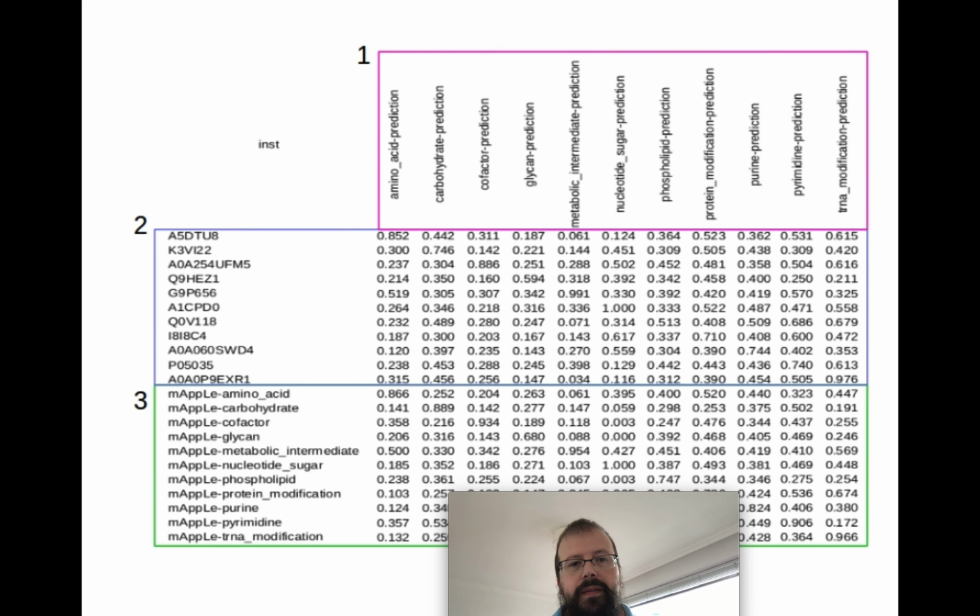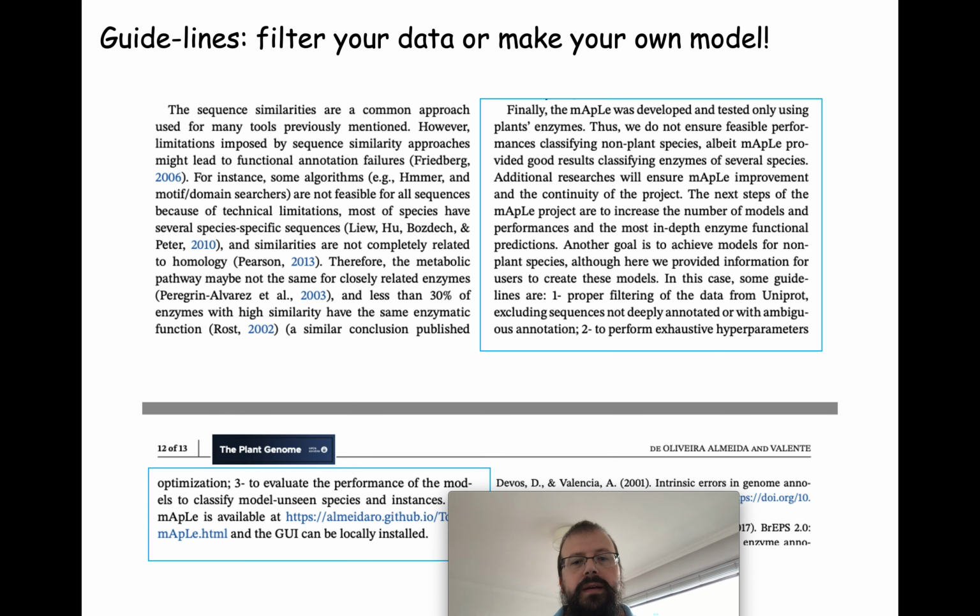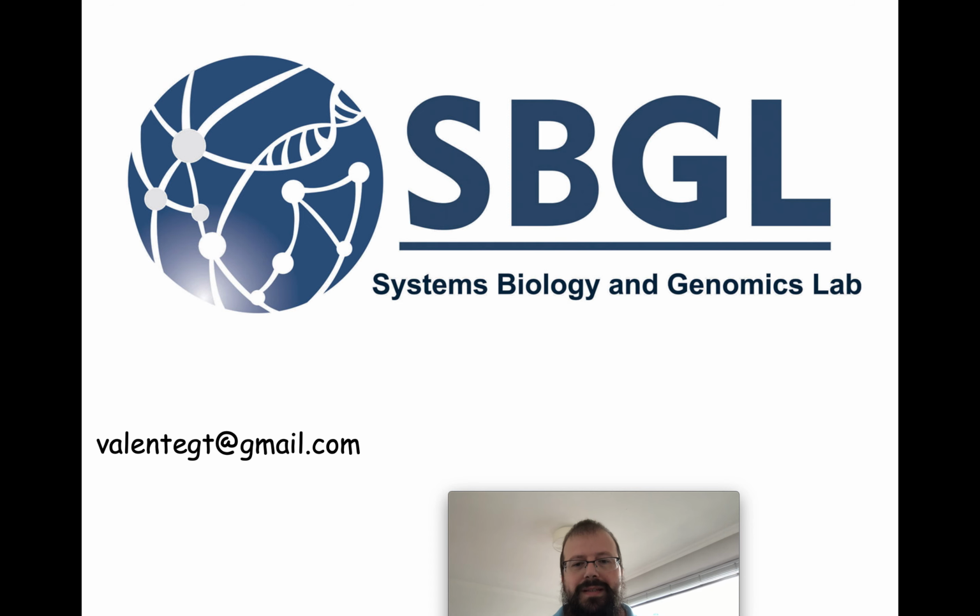Here are the details of the spreadsheet, as I said, and at the end of the manuscript, in the last paragraph, you'll find guidelines on how to filter your data and make your own model. If you're interested in building your own model, you can do it using the guidelines that we present in the paper, right? So this is mApLe.